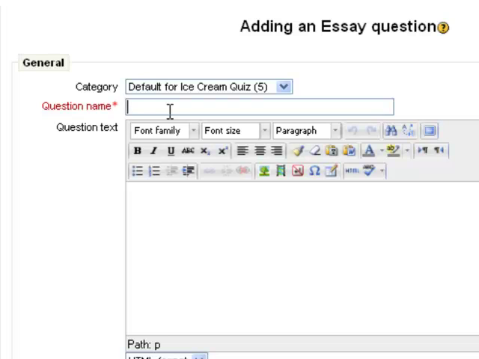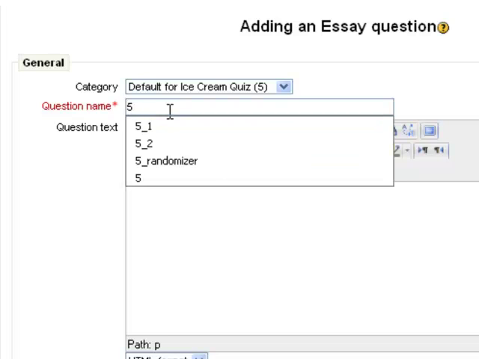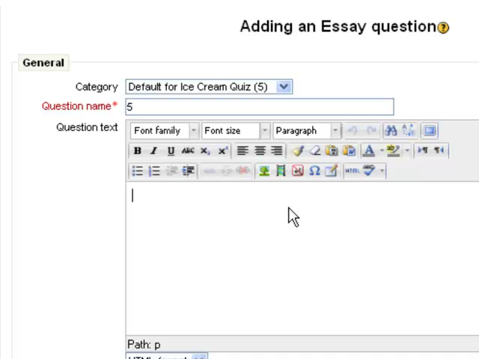It'll take text. I'm going to call this question number 5. The question text is going to be the prompt basically for the essay. So I'm going to type in here, what is your favorite ice cream and why?